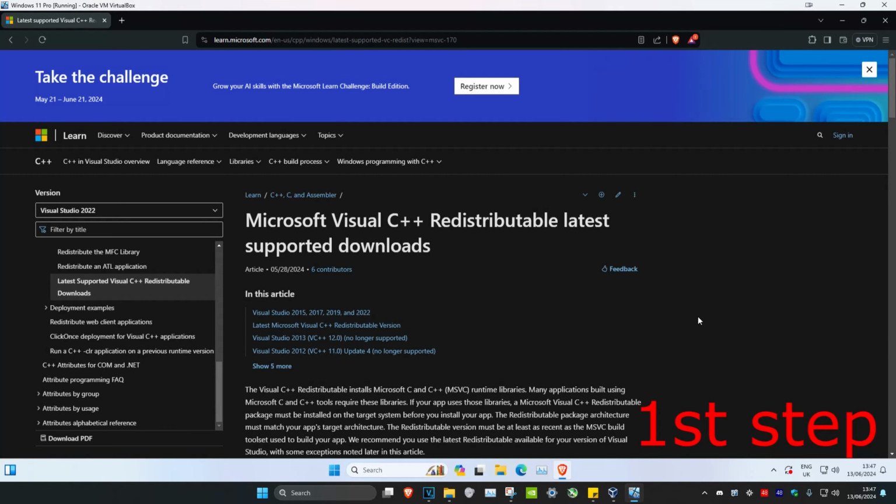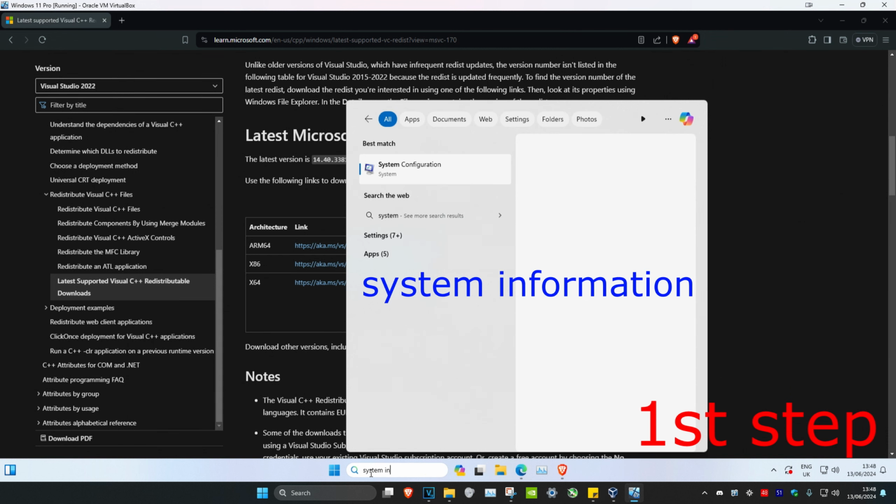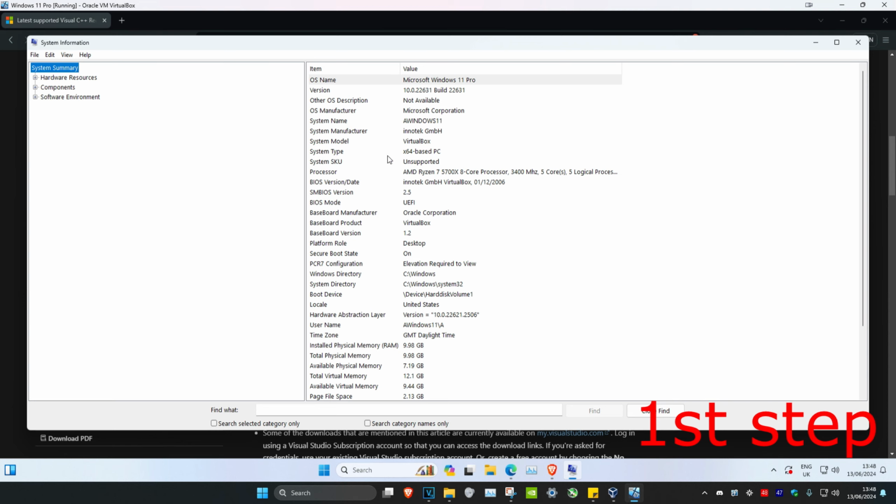So guys, for the first step to fix this problem, you want to head over to the link which will be down below in the description to download Microsoft Visual C++. Now once you're on this, we're going to scroll down and then you want to find out which architecture you have. So you want to head over to search and then type in system information, click on it. Now once you're on this, next to system type, it's going to say either x64 or x32.